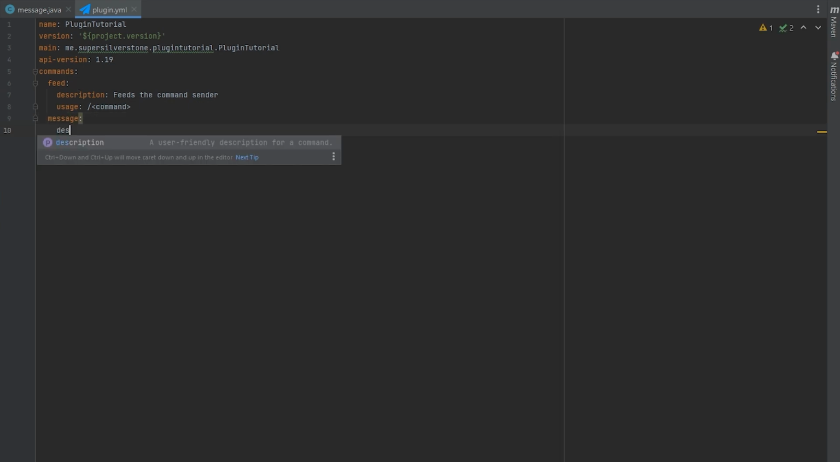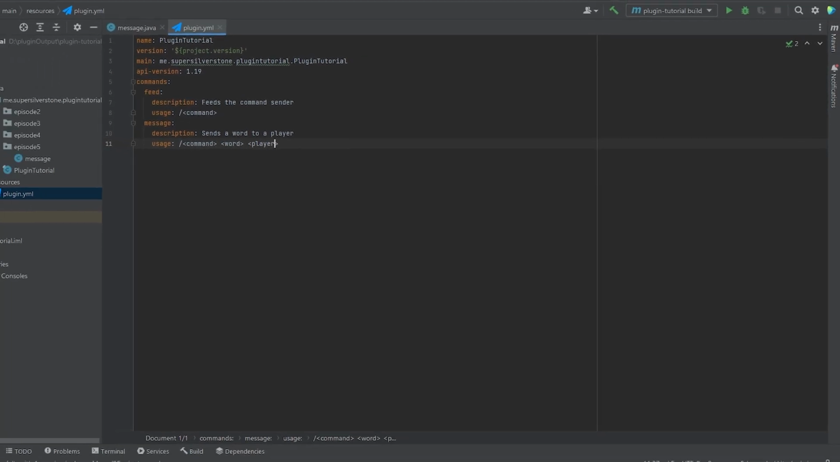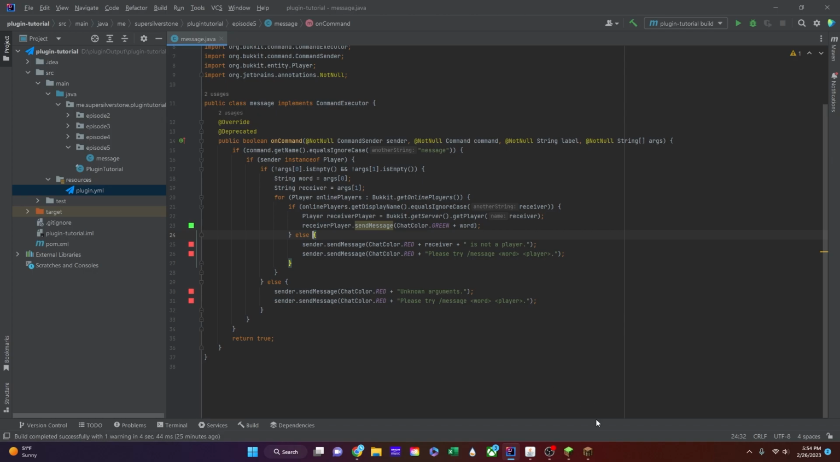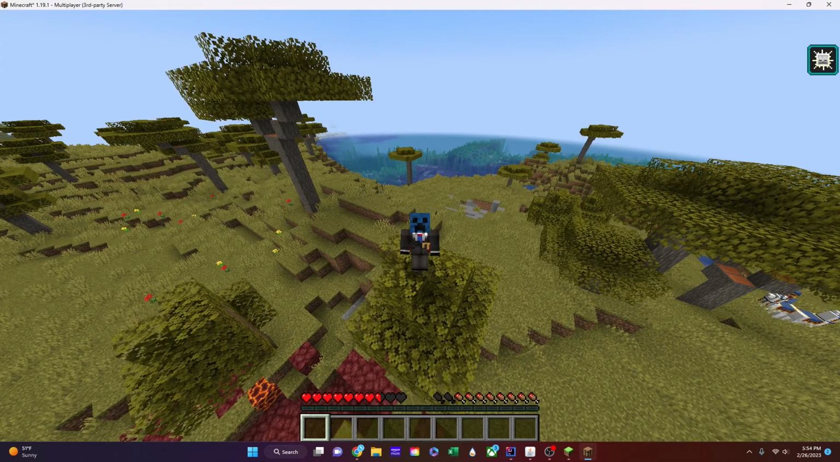And then we can go into message, type in description, and we can say sends a word to a player. And then under usage, we can type slash command do word, and then we can say player, just like that. File, save all, should be good, and let's go into the game and test it. I think I have it open.